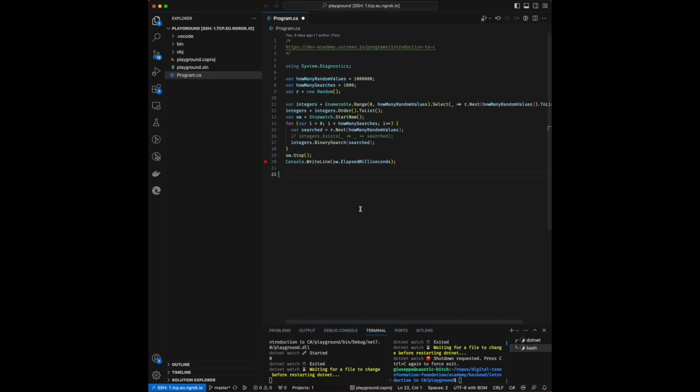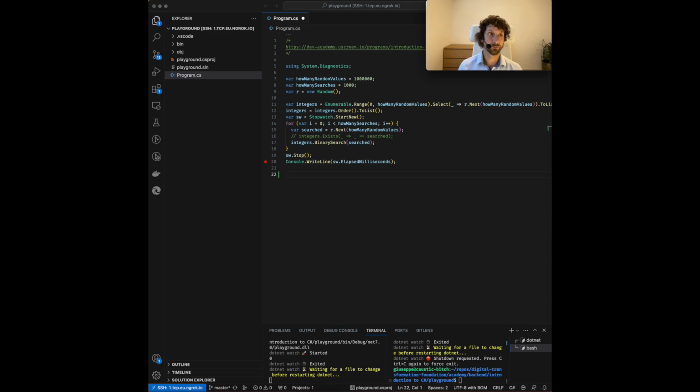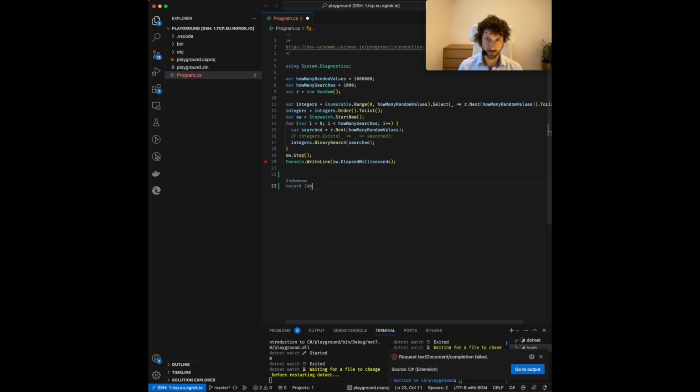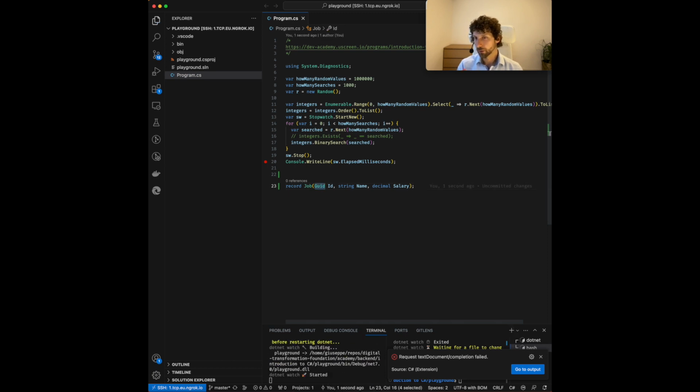So let's consider a custom data type. Let's say something that could come from a database. So this would be the job record, and a job has a GUID, the ID, the name, and the salary. Let's be materialistic here. Okay, now what is a GUID?